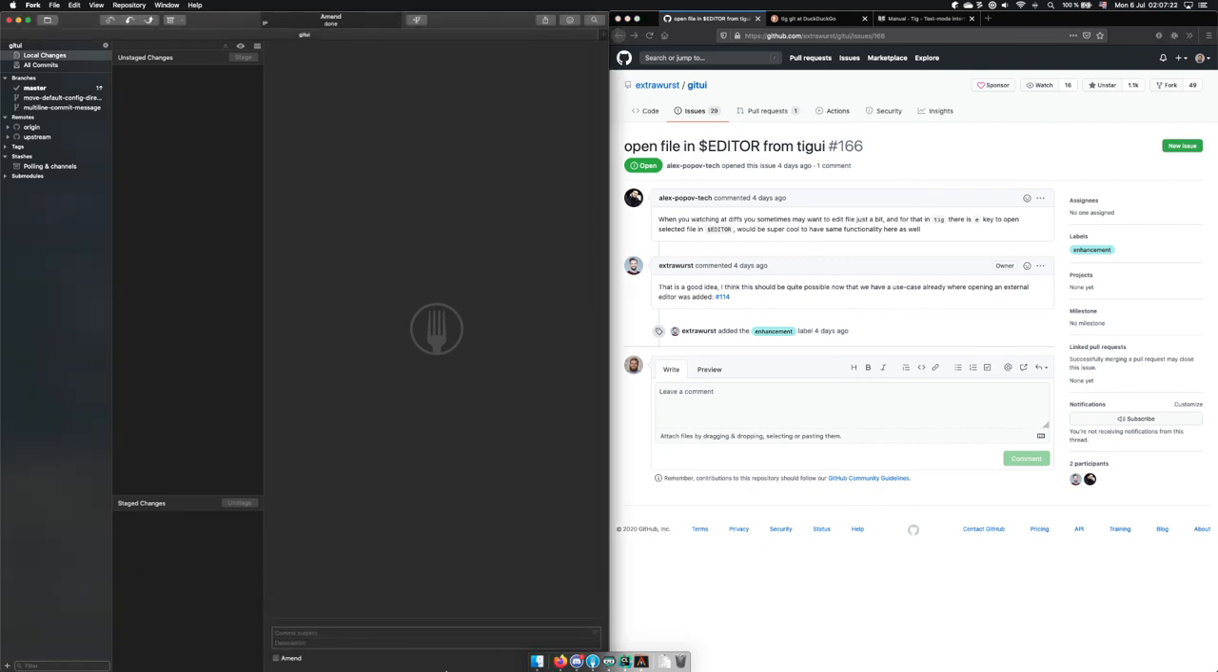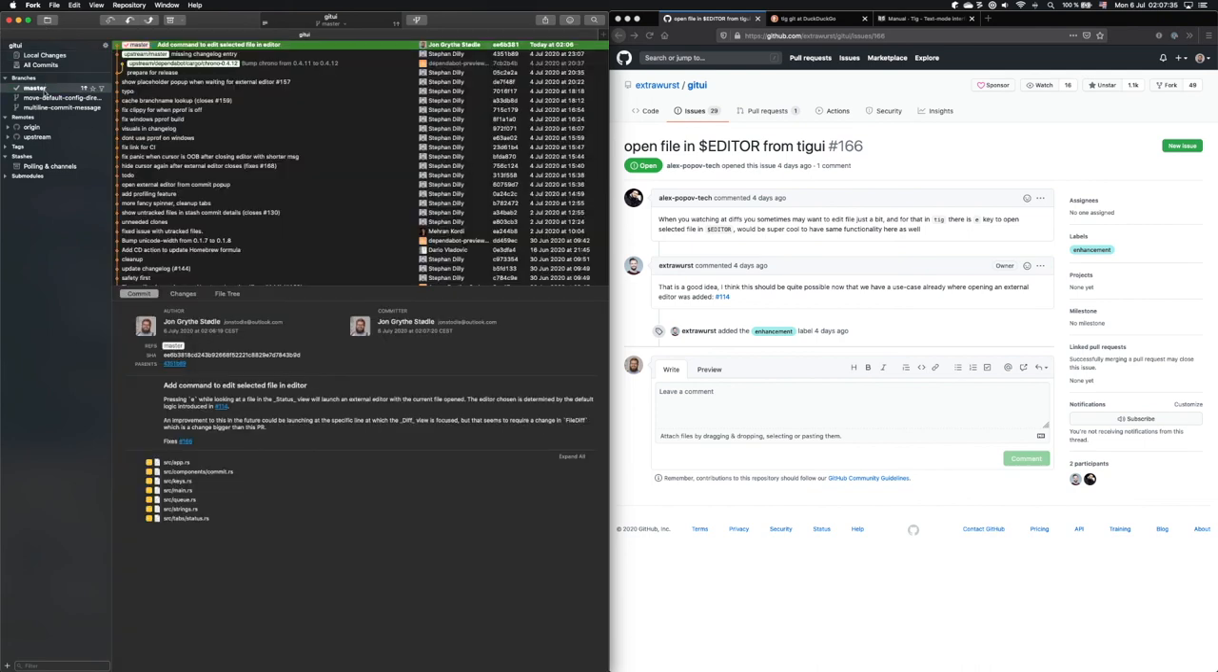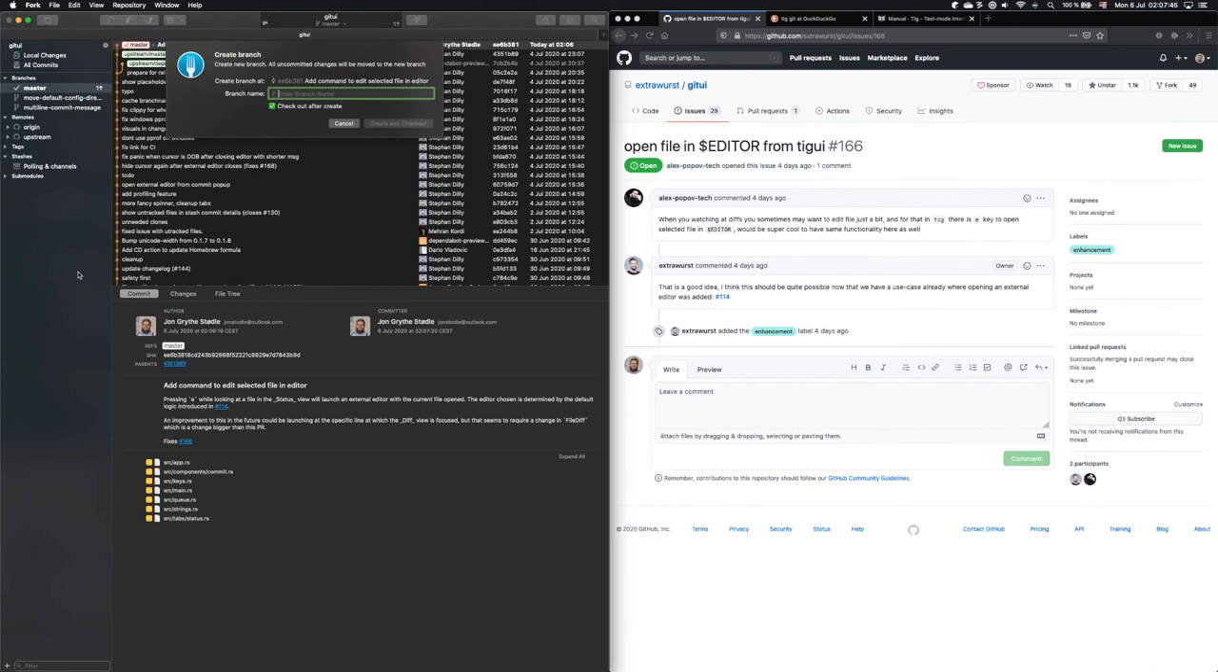There we go. Let's push this. And it does seem that it pushes it to the wrong thing. Oh, right, that's a mistake. Let's make a new branch. That's not how you make a branch, apparently. Is this how you make a branch? Yes. Let's just do 166.